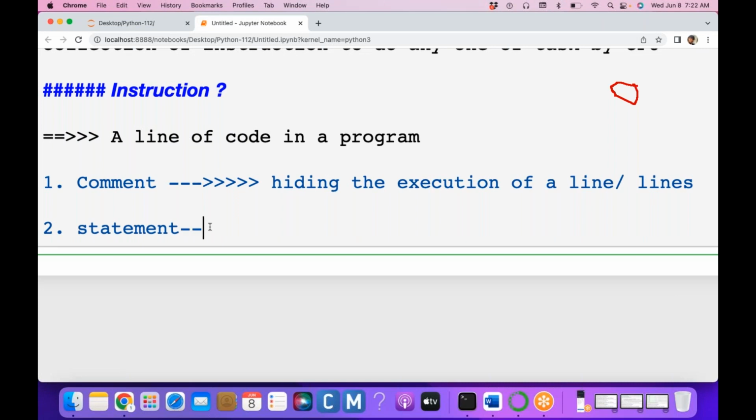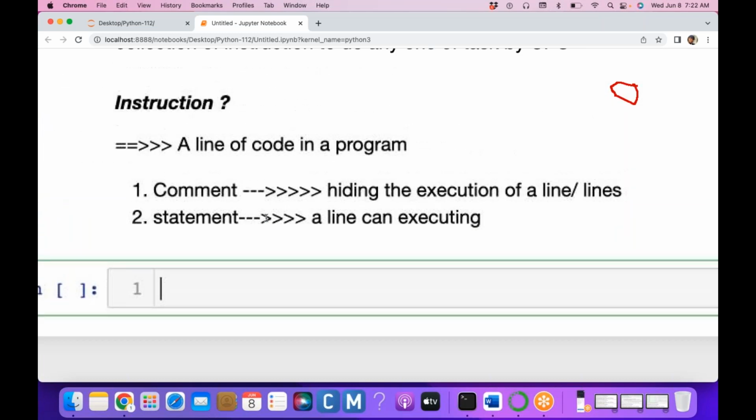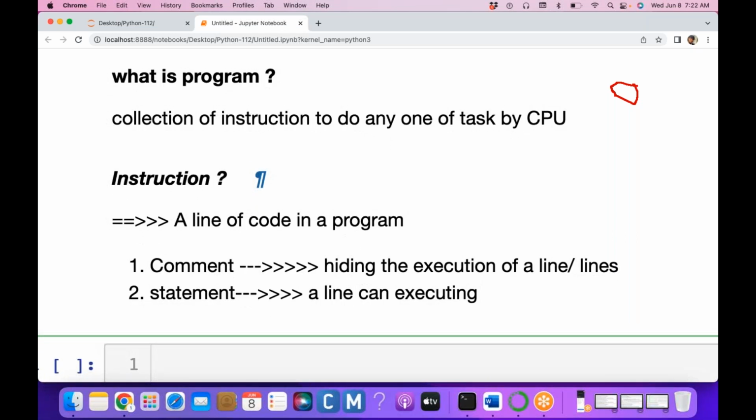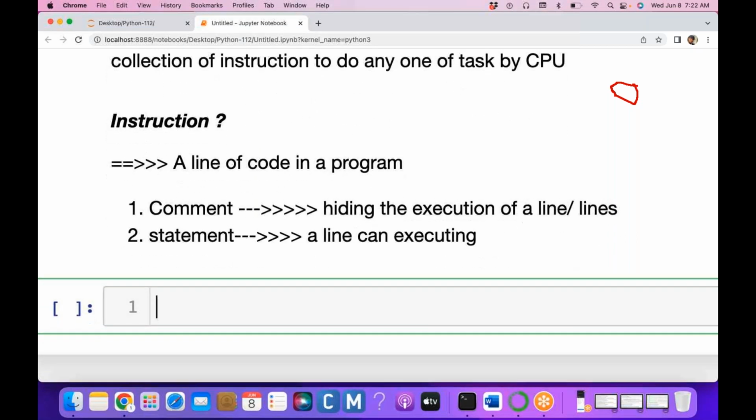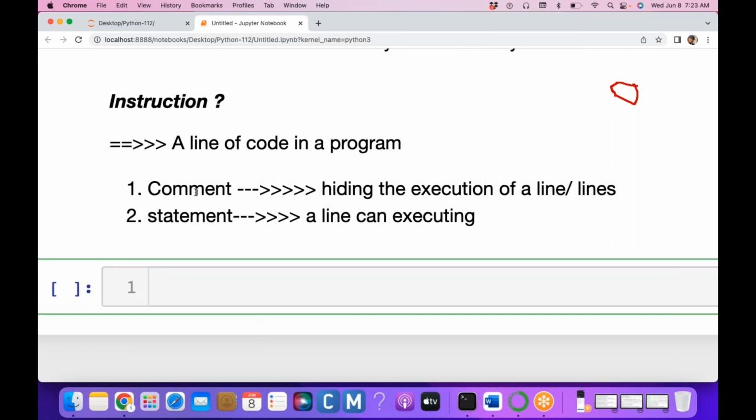A statement means a line we are trying to execute by the CPU. Some lines can execute, and something is not executing; that we call a comment. Something that is executing in a program, we call a statement. So this is about a program, instructions within a program, and the types of instructions we have.